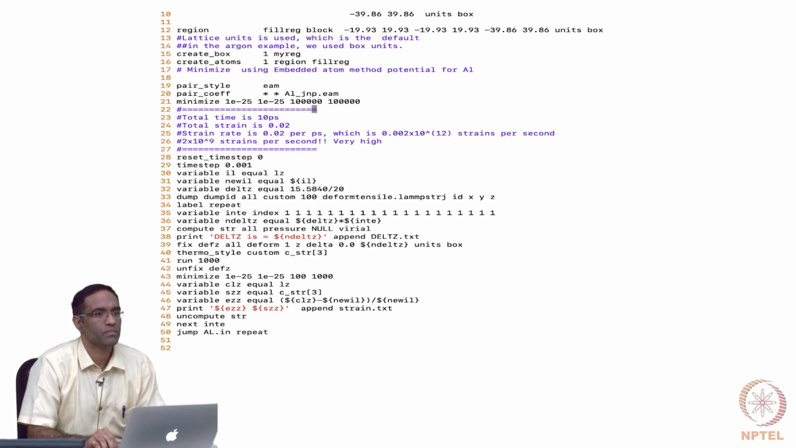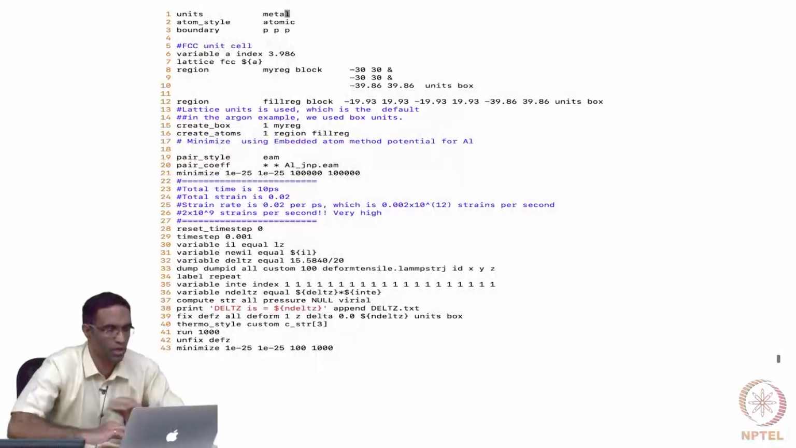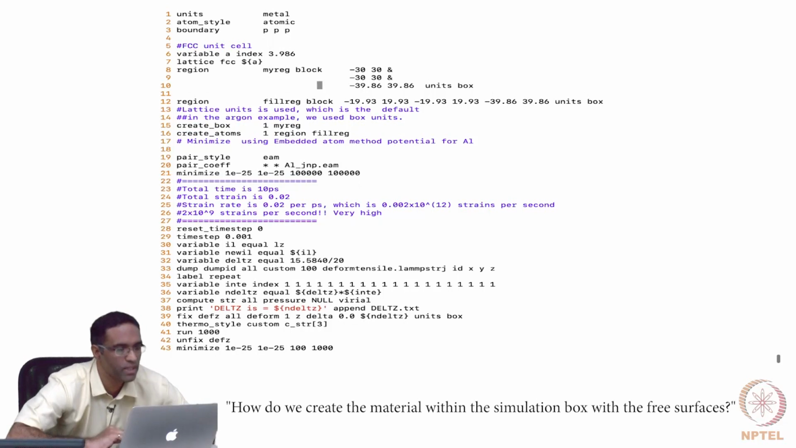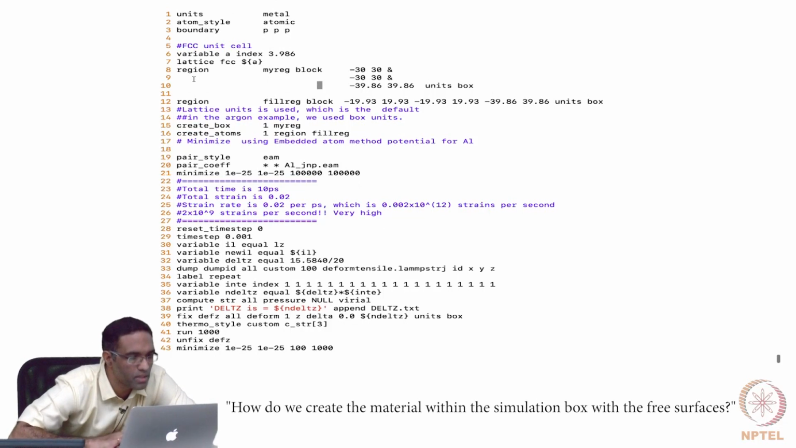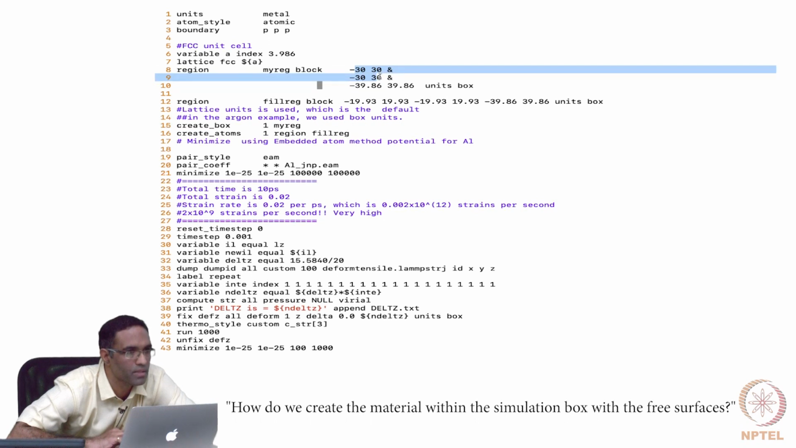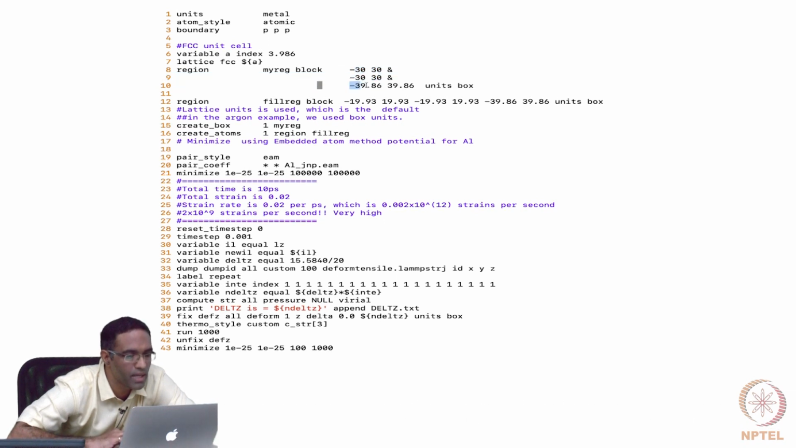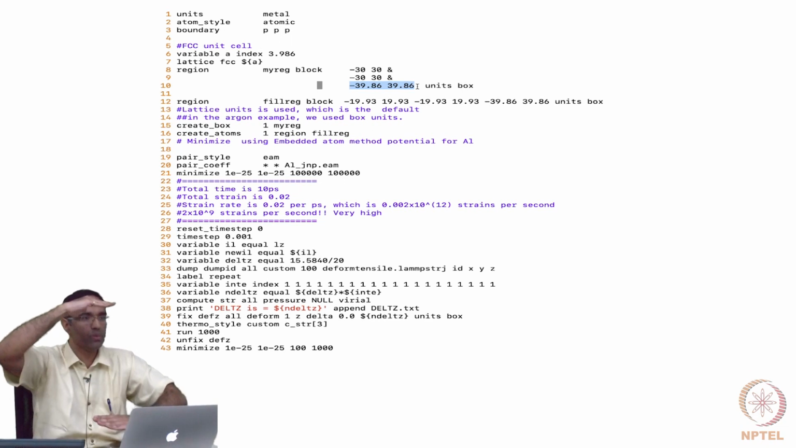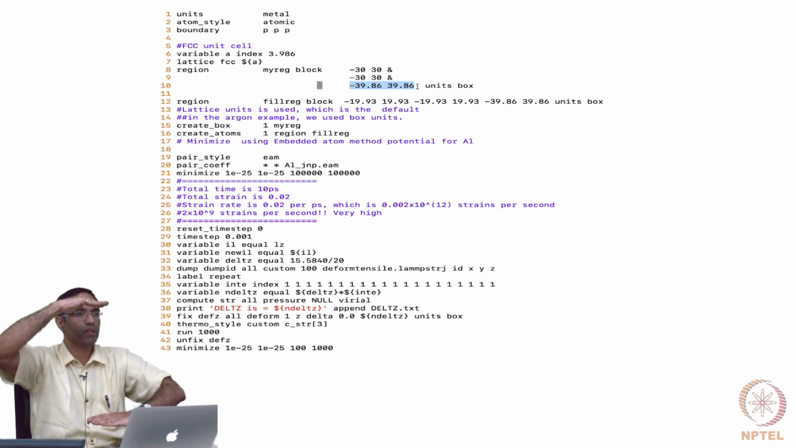Region in the script. We have outer. Okay, good. That's a good question. I think I should have highlighted it. So here, there is a region. I say my region, block, and I'm giving some arbitrary values, minus 30 to 30, minus 30 to 30 in the x and the y directions. And in the z direction, it's exactly equal to 20 times the lattice constant, right?